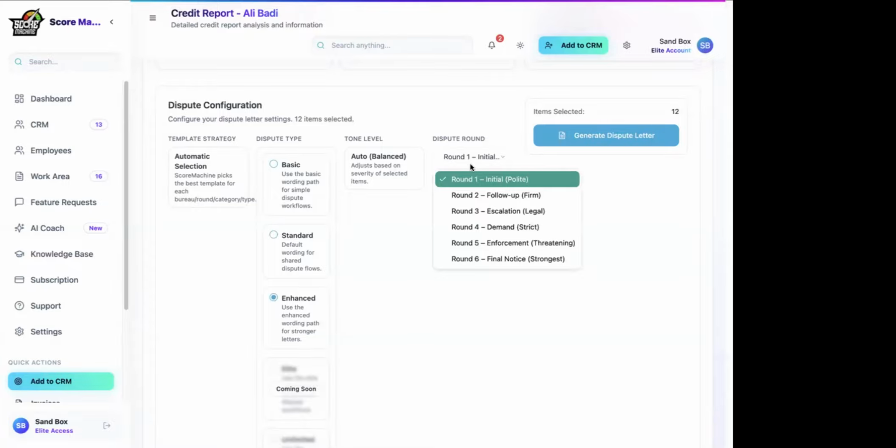Click number 5 is what round we're in. So if this is our first round, it's polite. Second, firm. Third, legal. Fourth, it is strict. Fifth, threatening. Sixth is the strongest. And I want you guys to understand as well, we do have credit attorneys on the back end in the event that you do not receive any disputes by your 6th round.